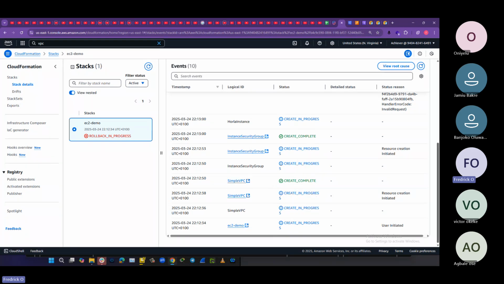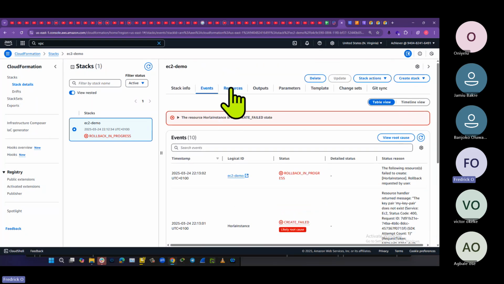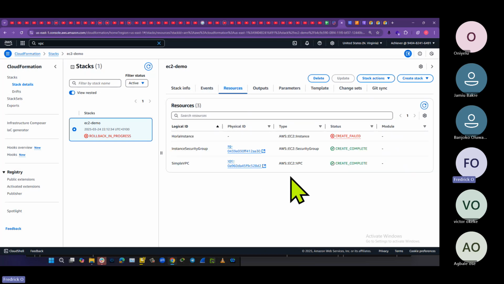So if you want to see what it has created so far, go to resources. You're going to see that it created the VPC and it created the security group. It was about creating the EC2 instance, but there was no such key like that in there. You understand?